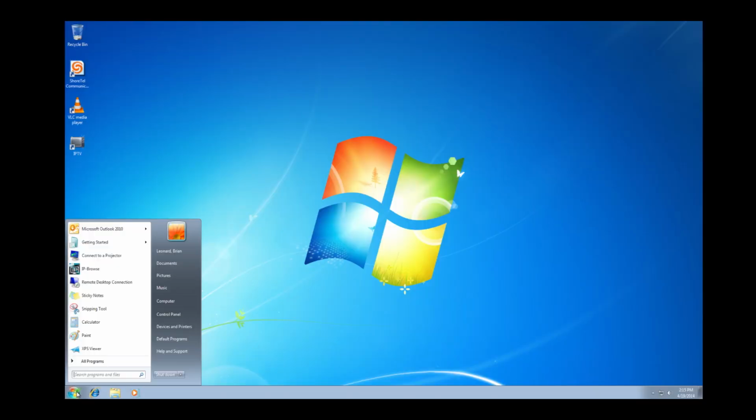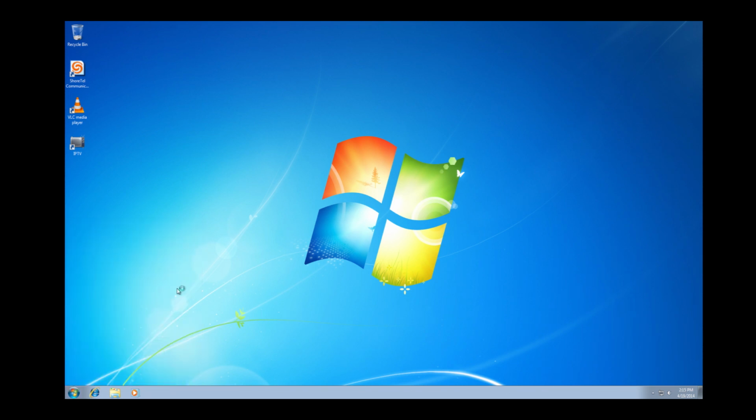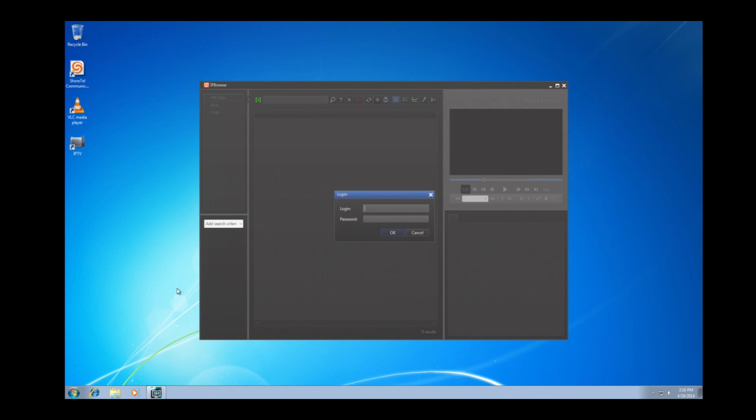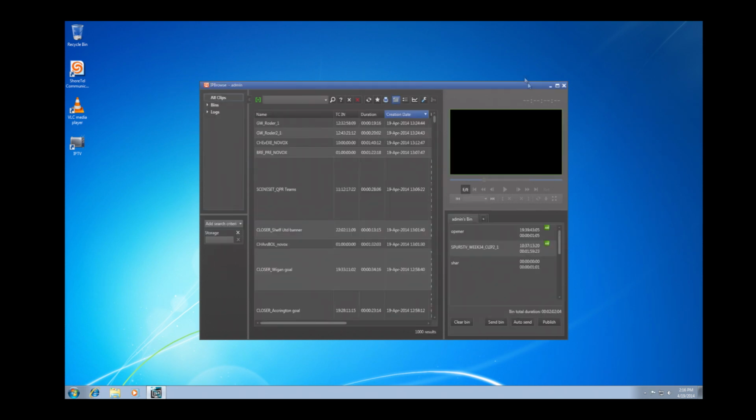Starting the IP Browse application and logging in, go to the Start button. Select the IP Browse icon or type IP Browse to find the application. Wait for the application to boot up and type in your login. And for finishing touches, go to full screen.